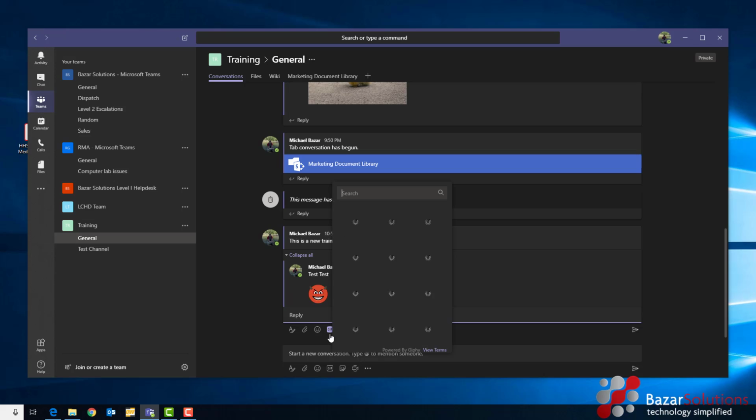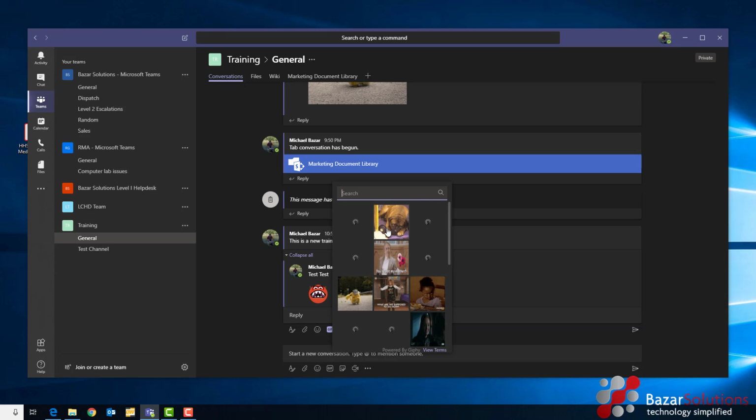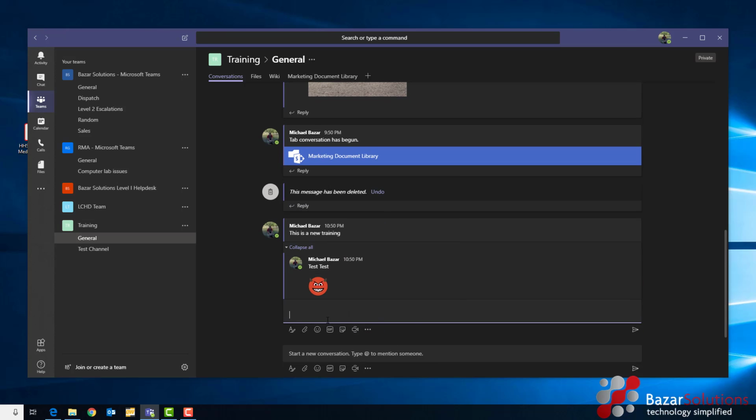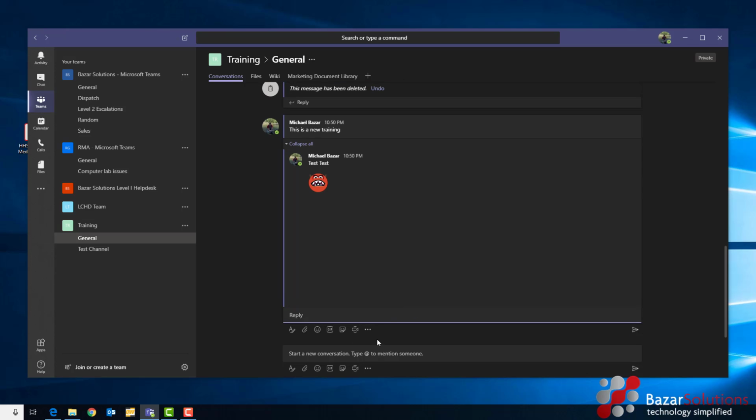You can do GIFs, and so if you pick GIFs, you can search here for whatever it is you want to search for. We can use this great picture of a dog. But you can do that. You can do a meet now, and it'll tell everybody. It'll start a video chat, which is a handy way to get a hold of everybody if you needed to for a meeting. You can do sticky notes and stickers and a few other options. You can even drag and drop files in.